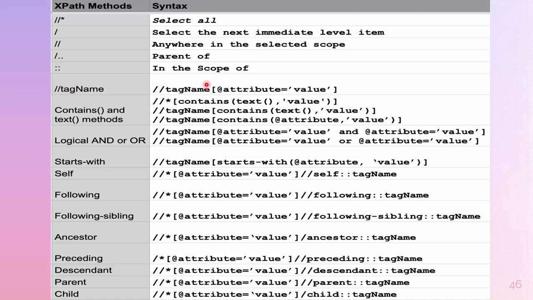The slash tag name is used to write the XPath that we usually write, that is the relative XPath. The syntax of it is the two slashes, the tag name, @ the attribute is equal to value, for example ID, and the value, country or anything. Then we have the contains method and the text method. In the contains method, we can have the two slashes, tag name, and the contains method, and we can write @ attribute and the value, for example @ ID and the value country. Similarly, if you want to use the contains method and the text method together, we write tag name, contains, text, and then the value.